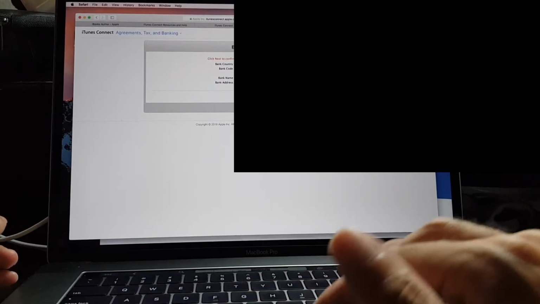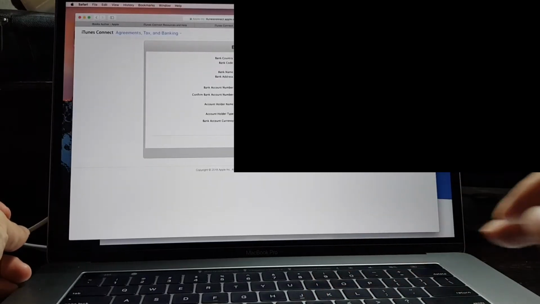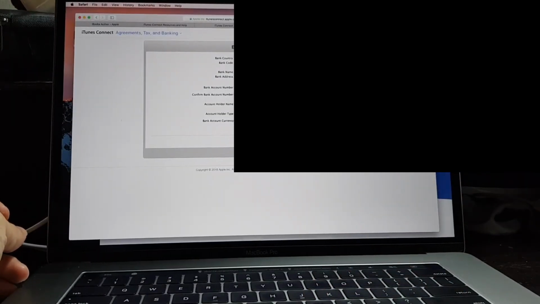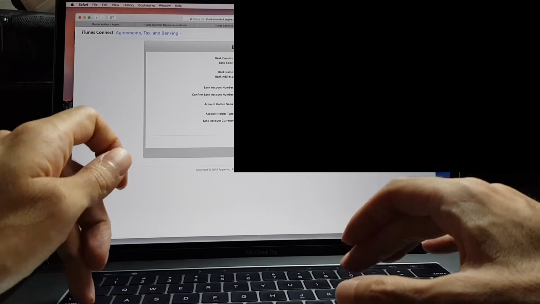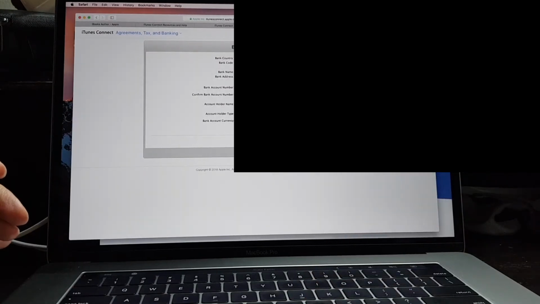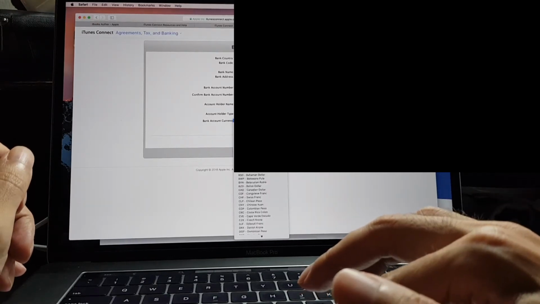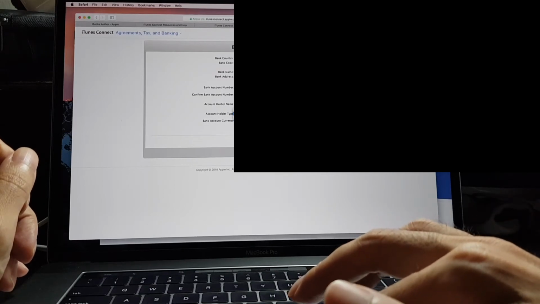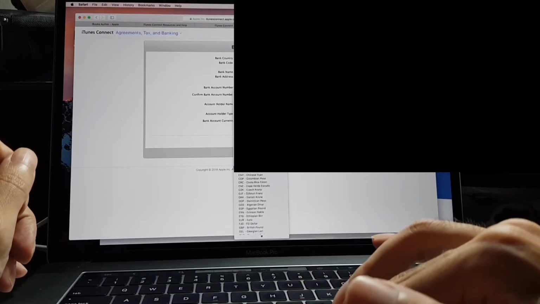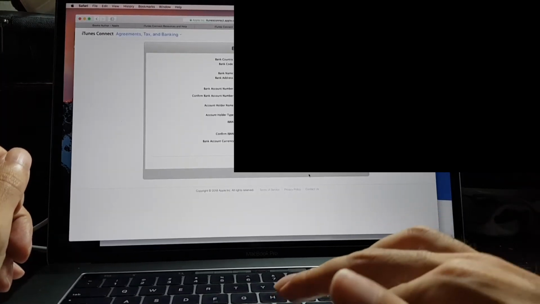Okay, so the bank code is a number over here, and then I need to enter the bank account number. Confirm bank account number, so you have to enter it twice. Then the account holder name must be exactly like it appears on your bank account. If not, your future payment won't be accepted. So make sure that your name is exactly like on your bank statements. And then the account holder type, individual or corporation. And then the bank account currency. And then you can click next.